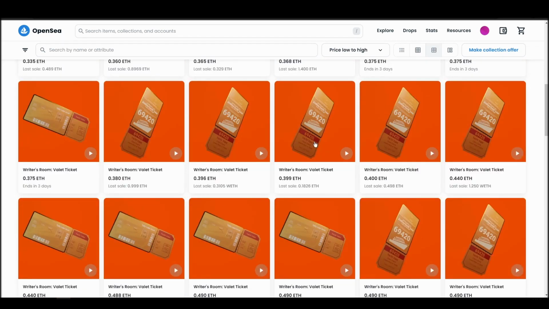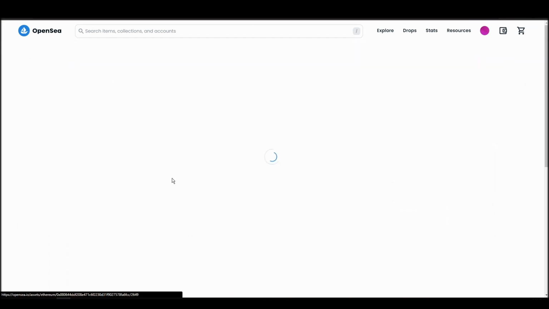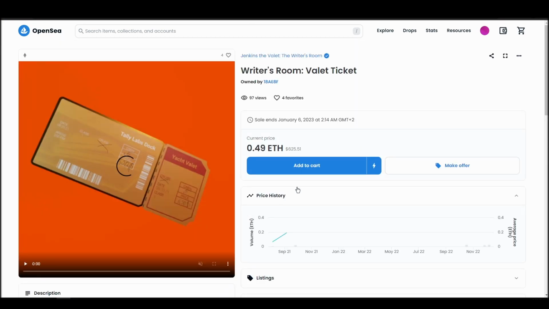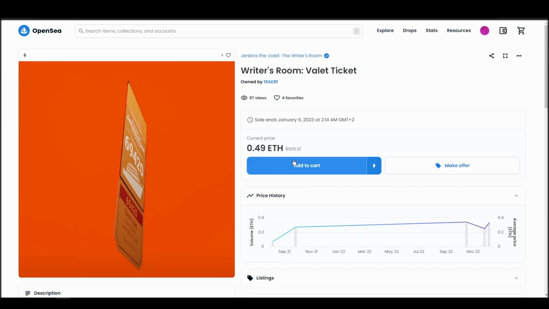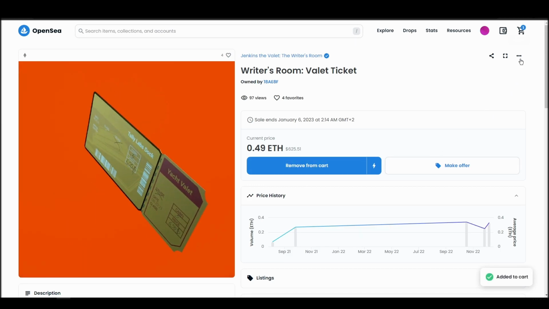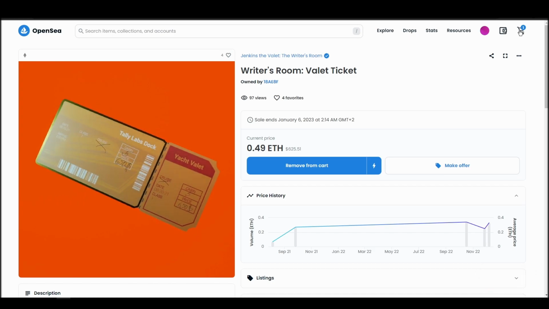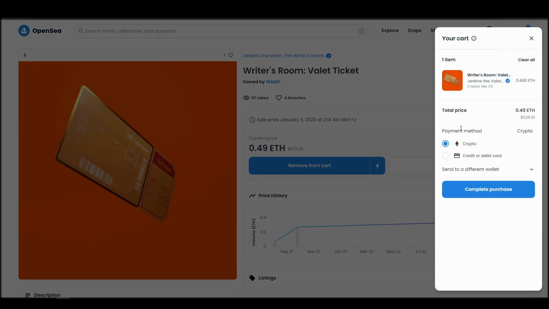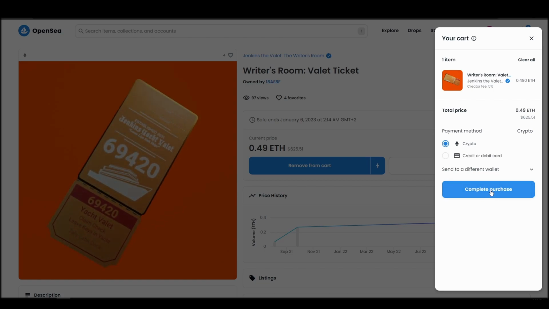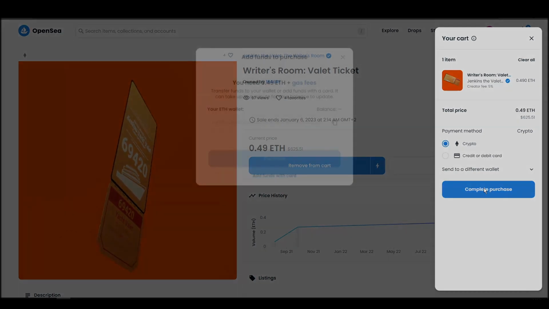Next, click on Complete Purchase, and a MetaMask tab will pop up on the top right corner of your browser with all the details and gas fees of your Jenkins the Valet the Writer's Room purchase. If you don't have enough Ethereum to complete the purchase, you will get a message that you need more funds. Confirm and sign the transaction, and you should receive the Jenkins the Valet the Writer's Room NFT in your wallet in a few minutes.